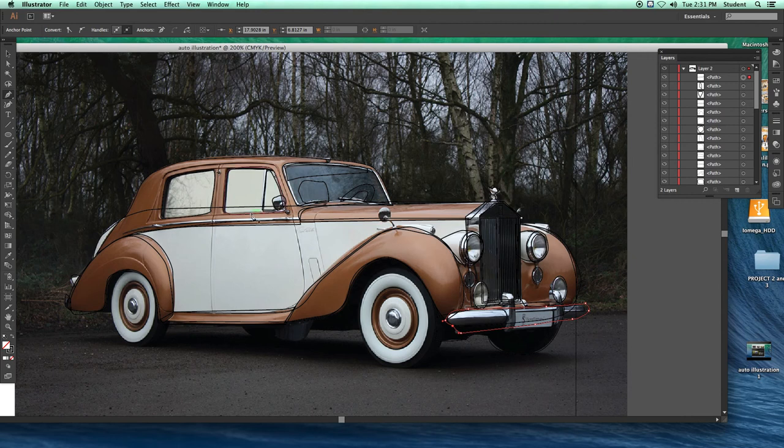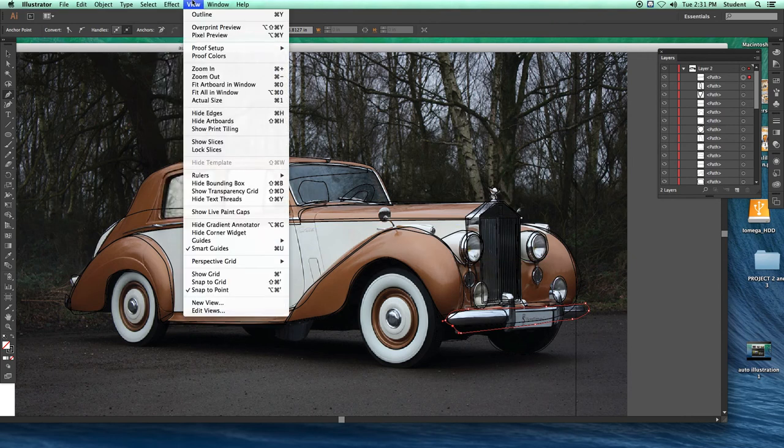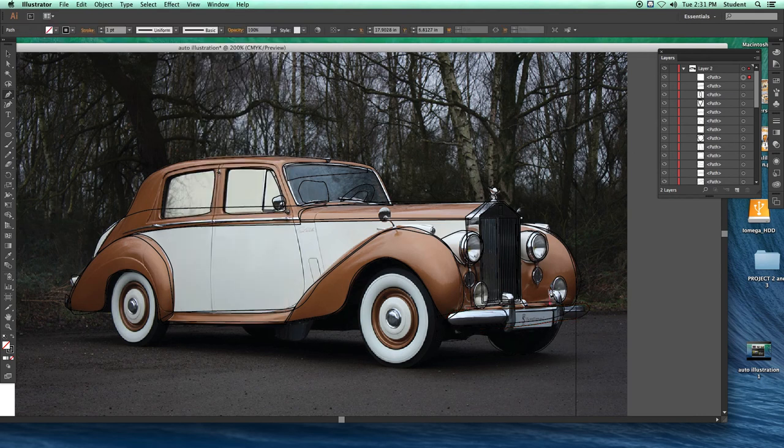Now, if all these guidelines that pop up when I use my pen tool drive you crazy, I can always take off the smart guides here. So now you won't see all the jittery guidelines popping up. I can still draw pretty good, like that.